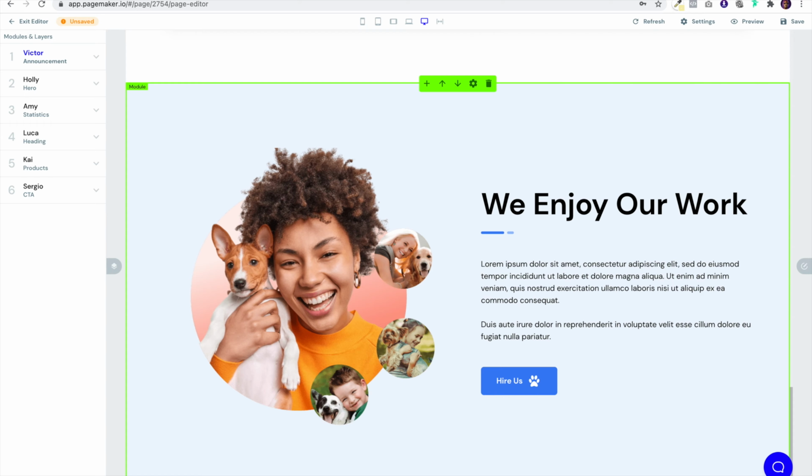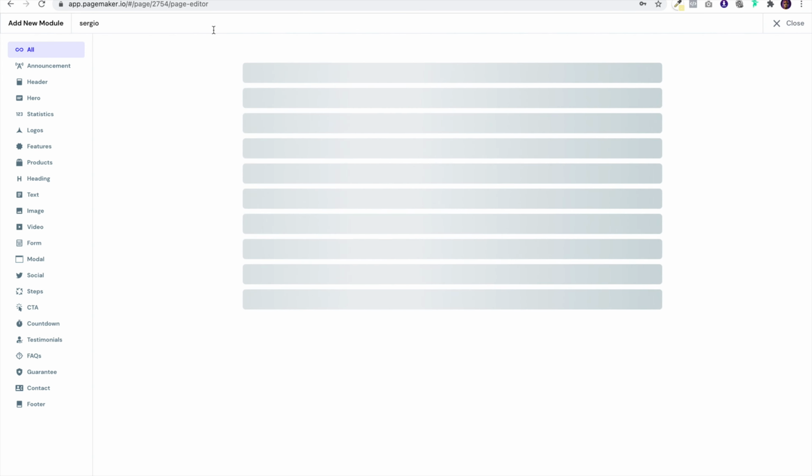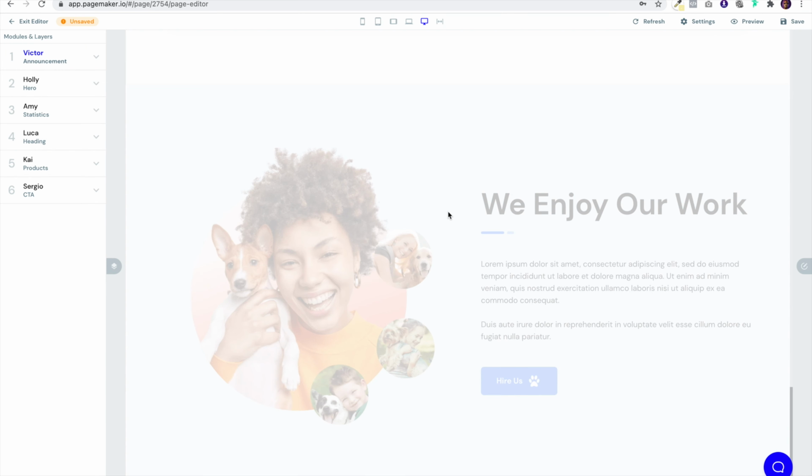And I'm going to want to add the exact same section because I'm going to flip it around, and I'll show you how to do that.